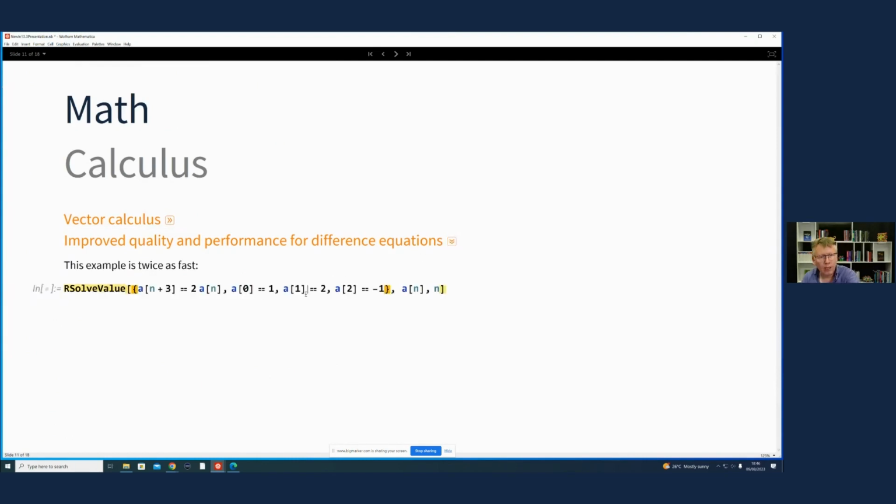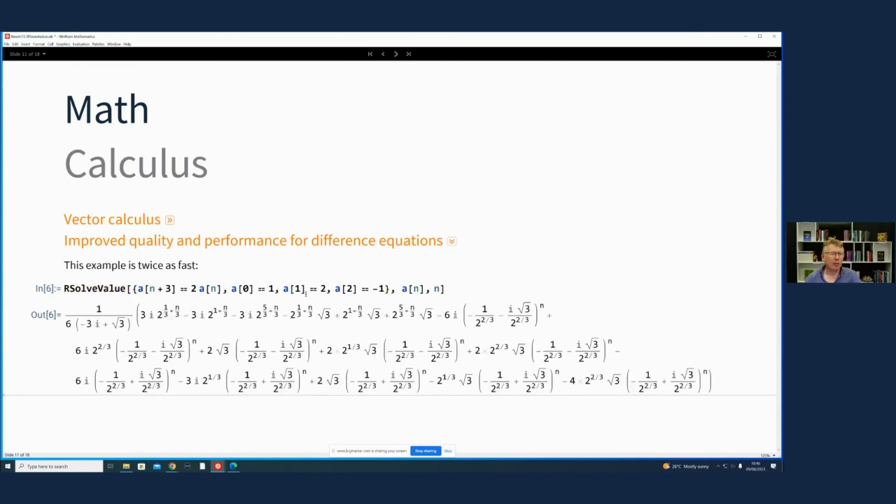There are also some robustness and performance improvements. So, for example, RSolve is generally twice as fast over a large collection of classes of problems, such as this one.